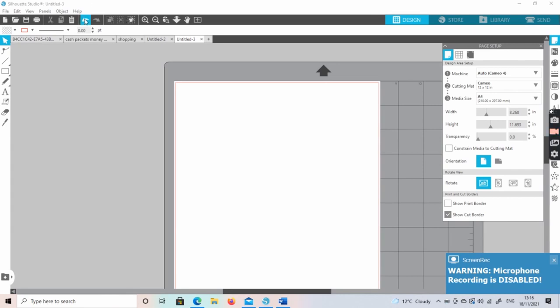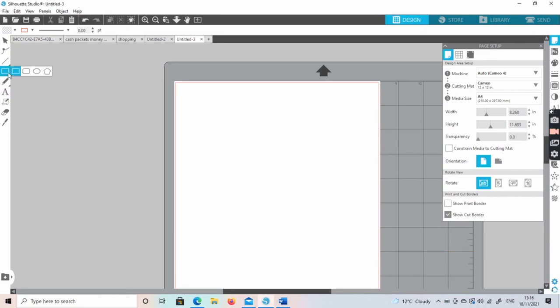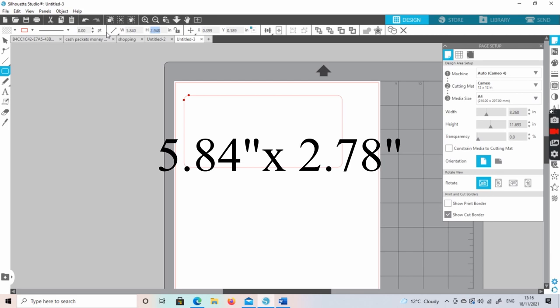Here we go. Then you're going to click on the square shape and build a square. If you want cornered edges, that's up to you, or sharp. Now the width is 5.84 by 2.78 inches. That's what I've done, and I'll post them on the screen now.